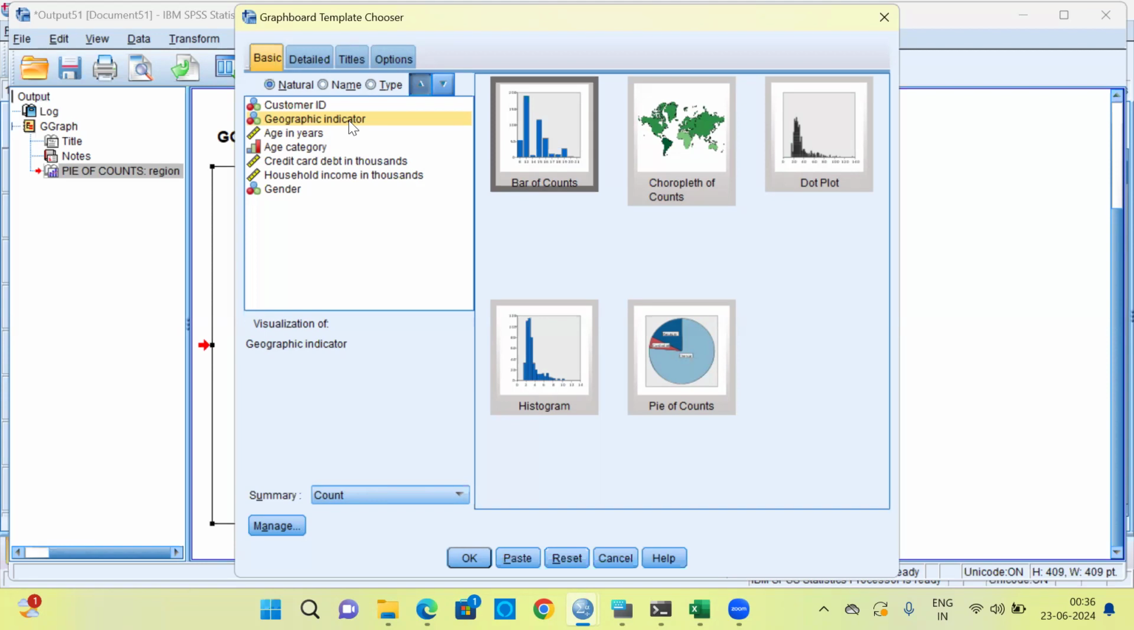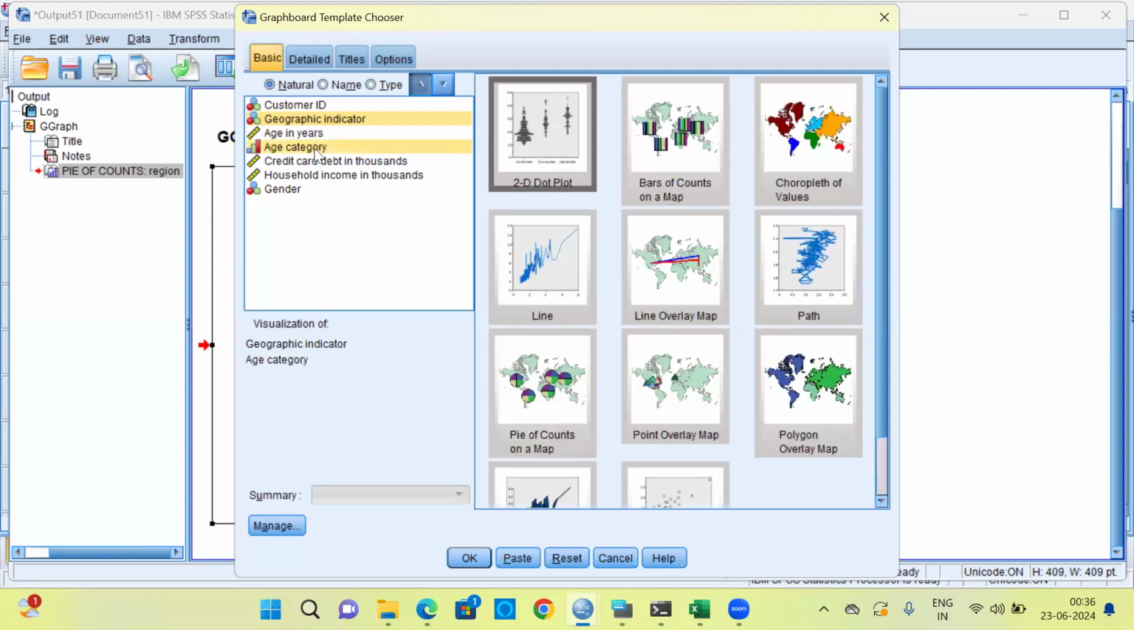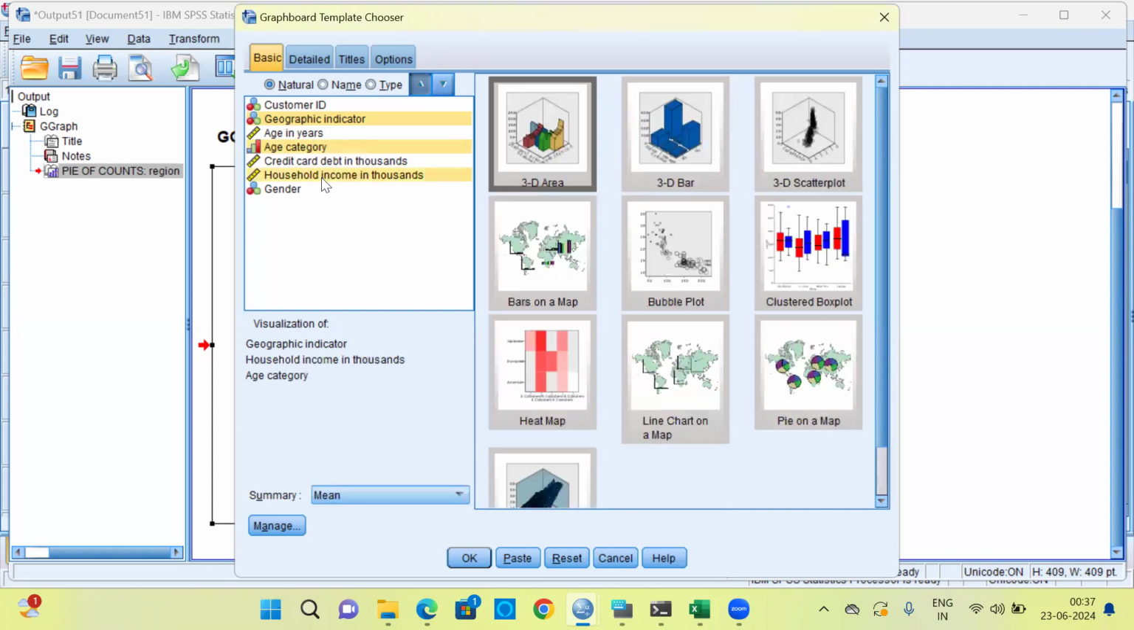So let me go ahead and select the second categorical variable, which is age category. You are seeing a lot of options, but I'm not able to see a heat map. The third variable that I will be selecting here is a scale variable, that is household income in thousands.